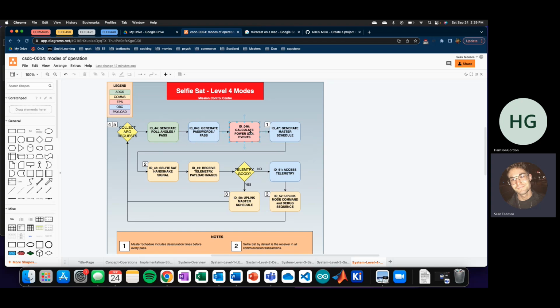We calculate the power generation. If it's a very large roll angle and we need to sustain that for a while, it's going to require a lot of power for the reaction wheels. So we need to also include that for the event description. And then it's going to create a master schedule for all these different passes.